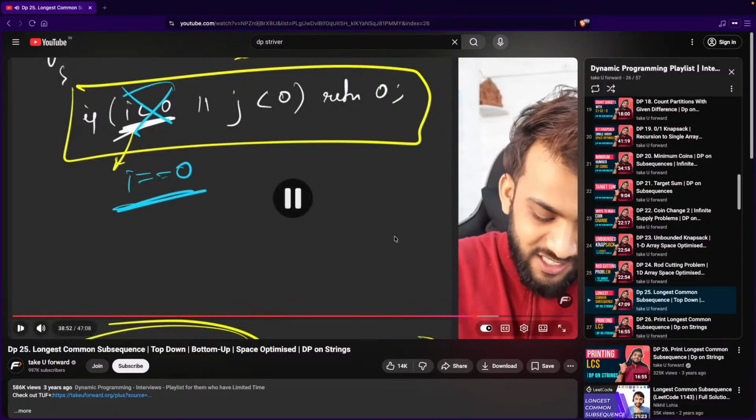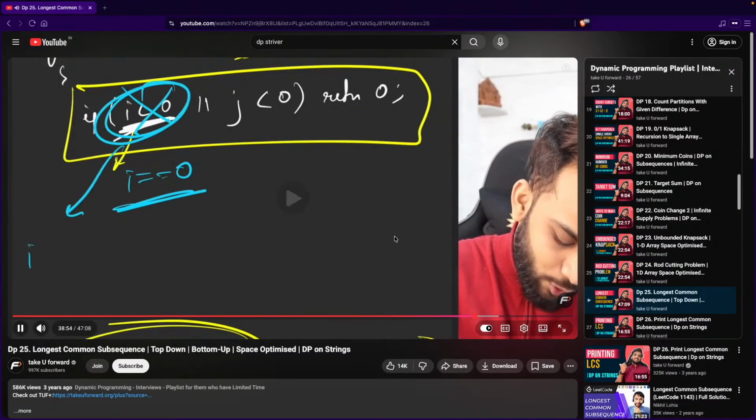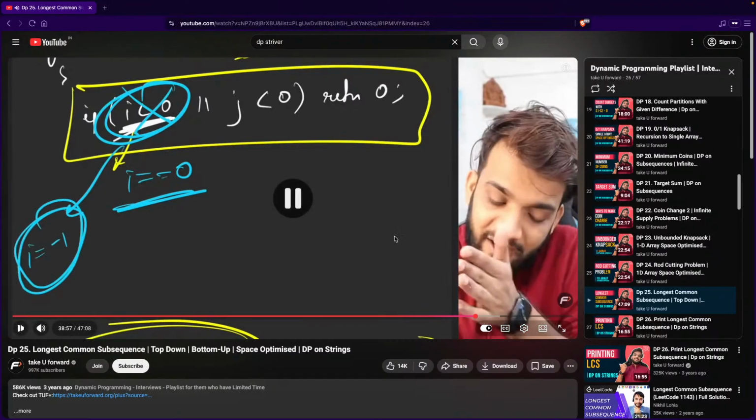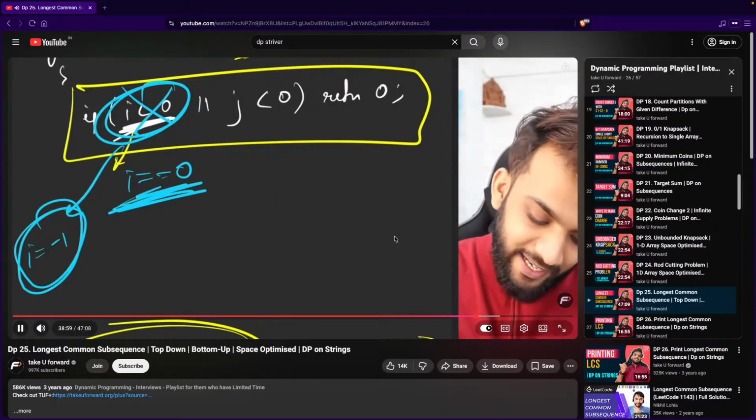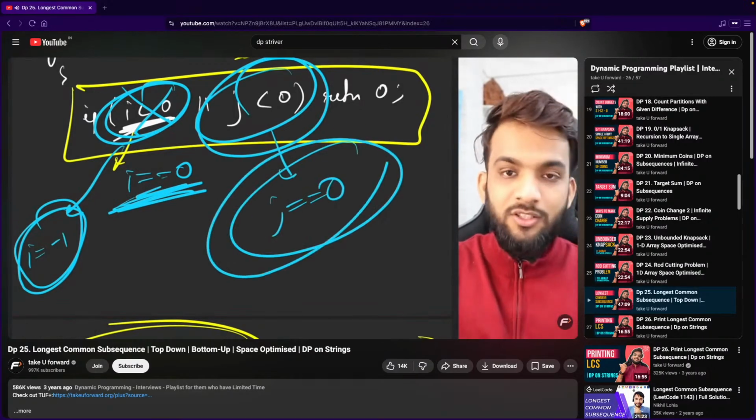Because this signified i equal to minus 1. But since I've shifted it, can I write i equal to 0? Yes. And can I write, instead of this, j equal to 0? I can. The base case has been changed.